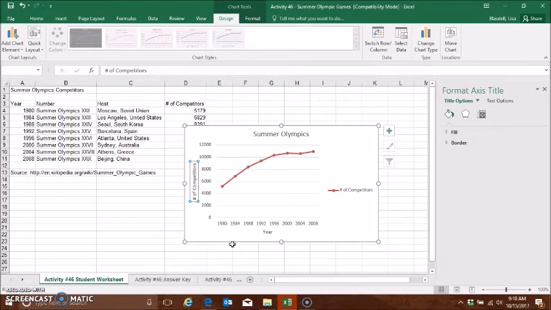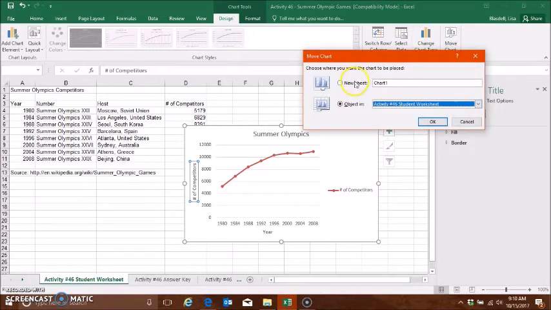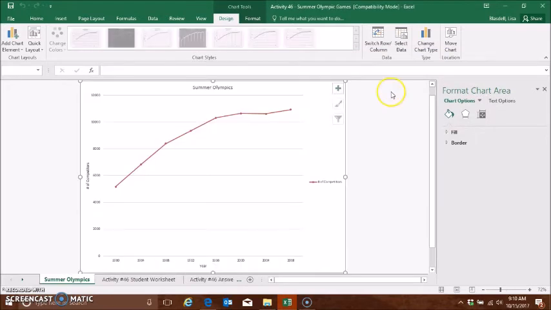All right, so the next thing that we want to do is what we typically do: we'll save it to a new sheet. So we're going to move the chart, new sheet, and we're going to save it as Summer Olympics. Excuse me. Okay, so we're now on a separate page, and from there we get to have some fun coloring.